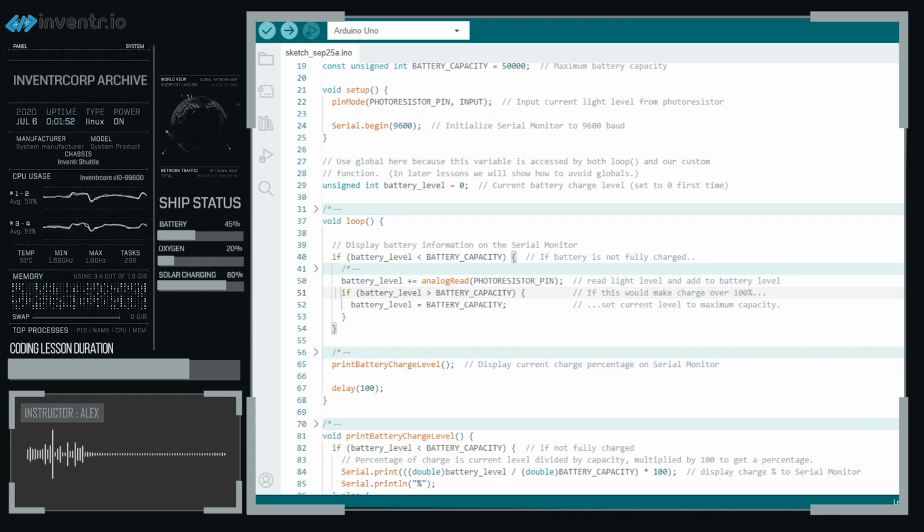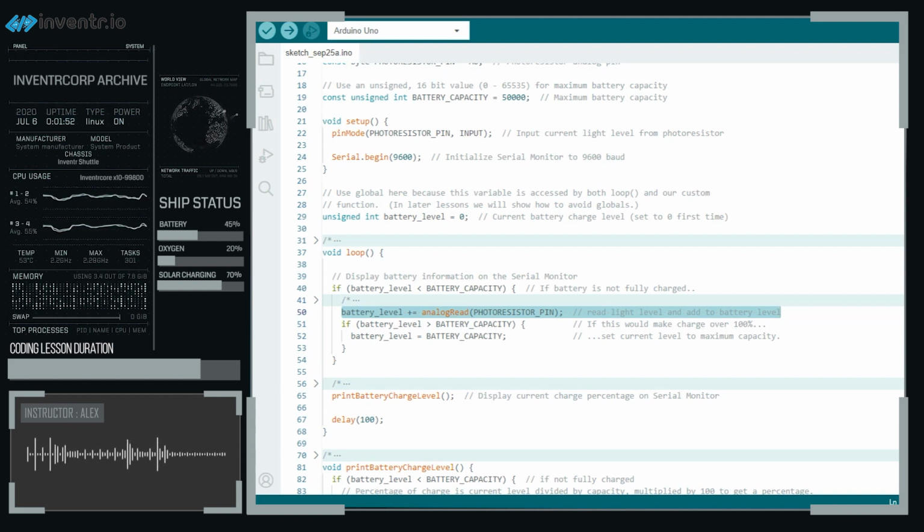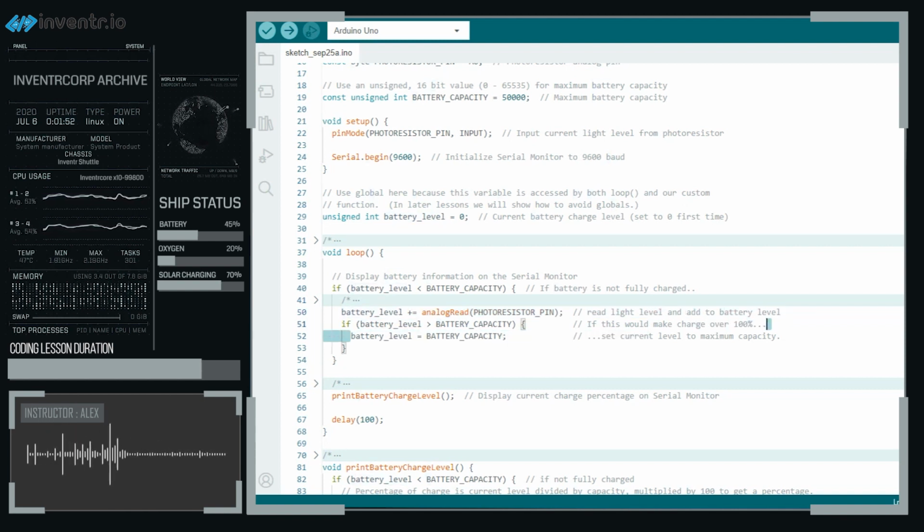Then, if the battery level is greater than the battery capacity, meaning this would make the charge over 100%. So let's just say that the battery level was 49,980 and it added 30 to it. So now it would be 50,010 once it gets to this line, because in this case it made it higher than 50,000. Then we're just going to reset it back down to the maximum capacity, making the battery level back at 50,000, since we obviously can't charge it more than the maximum amount.